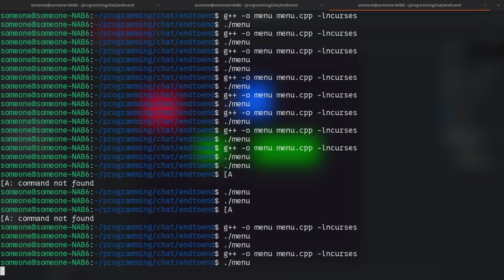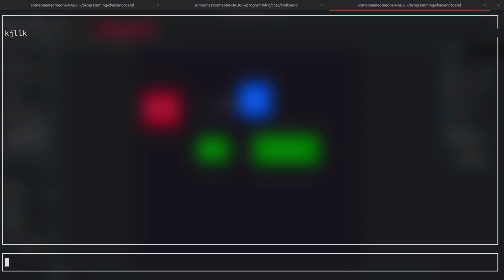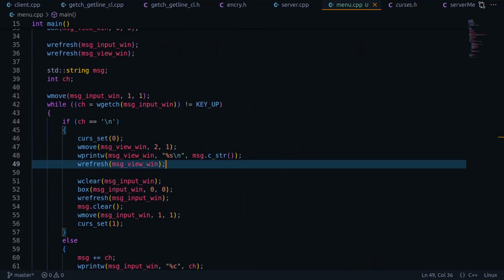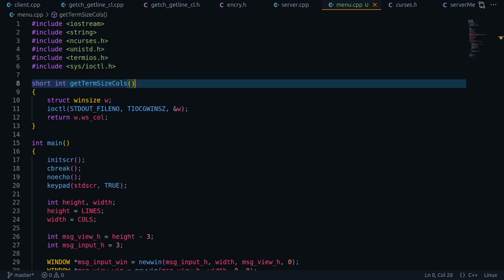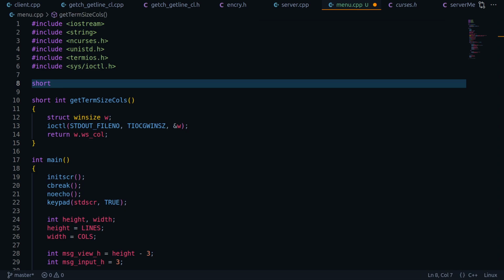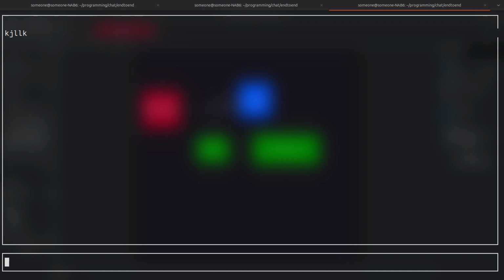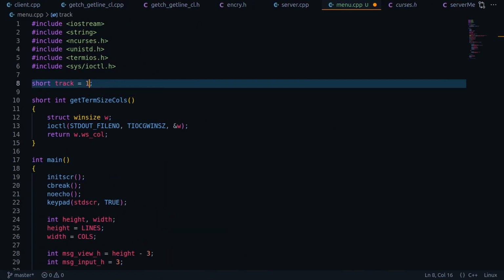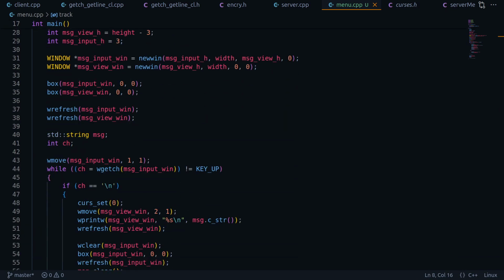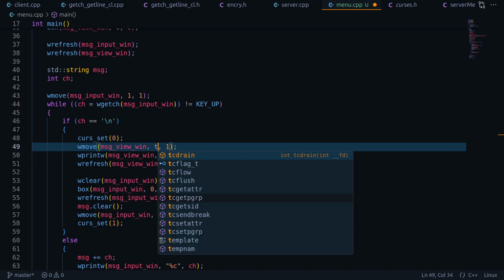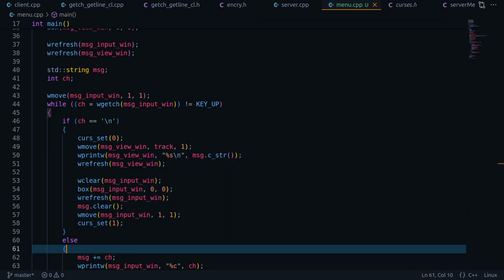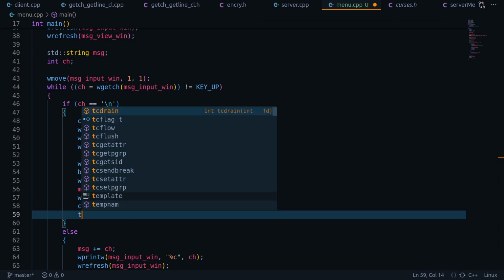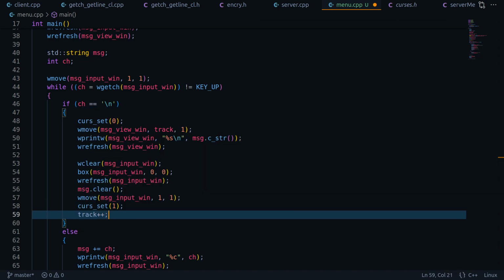Let's recompile this. Okay. We're gonna keep track of it. I said we're gonna say short track equals 0, but it's 2 by default. Actually, it should be 1. So instead of just printing that, we're just gonna go to track. Track plus plus. After that, it's gonna be track and then 1.